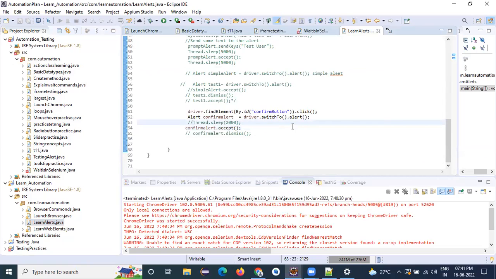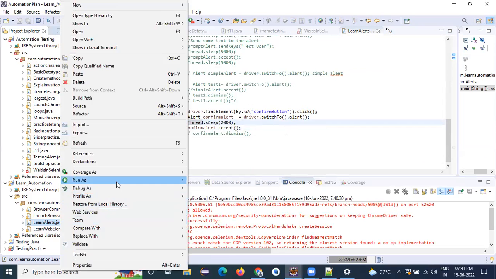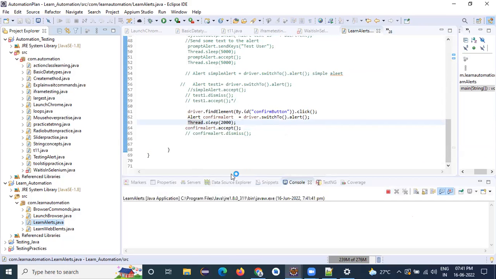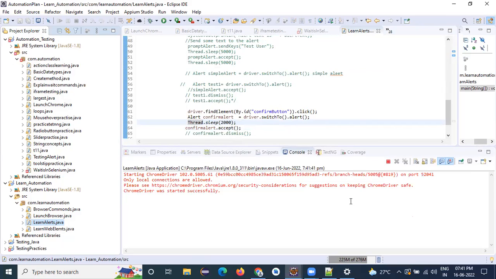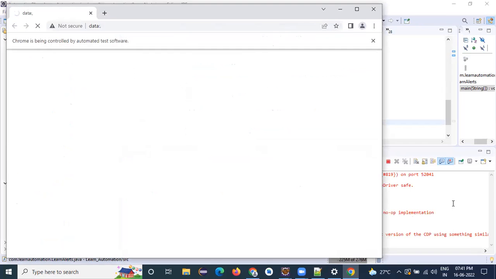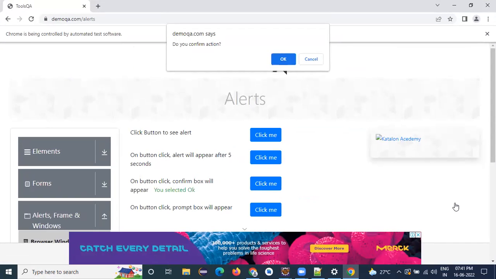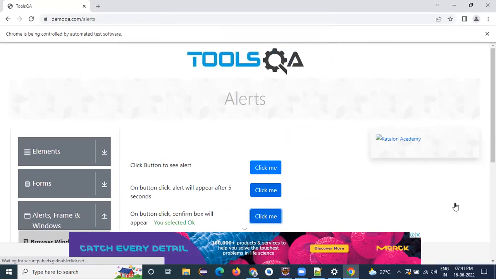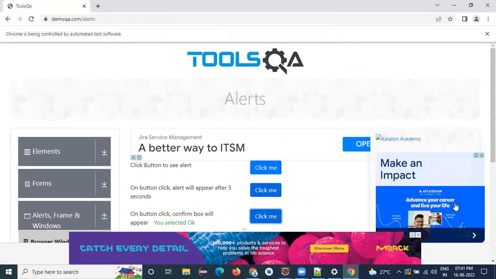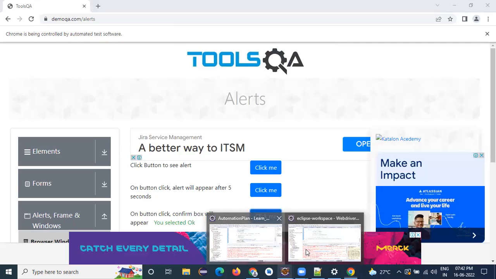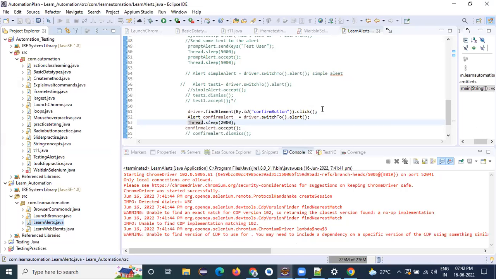So I will give Thread.sleep 2 seconds. And this is actually a dummy website, so there is nothing proper for a particular scenario, they only developed it like this. Can you see? Now it waited and clicked OK. You guys saw the alert or not? Yes, the alert opened and clicked OK.